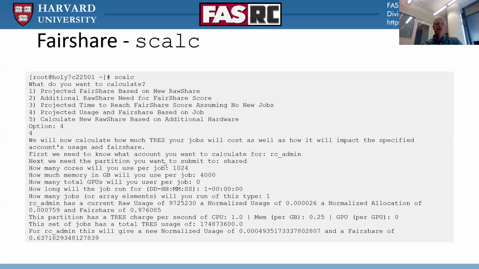Okay, so you see here this particular user asking for 1,000 cores and 4,000 gigs of memory, because he's asking for 4 gigs per core, so it's going to be 4,000 gigs of memory. So I asked that for a day. It's only running one of these type of jobs. It says, okay, well, if you run that job, your fair share currently is 0.97, which is pretty dang good.